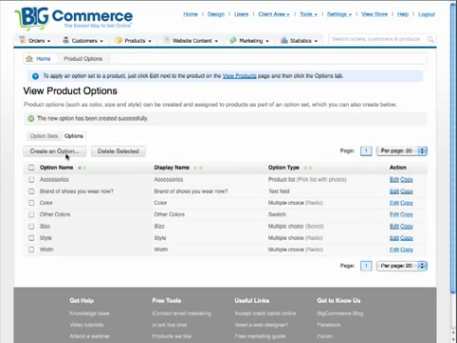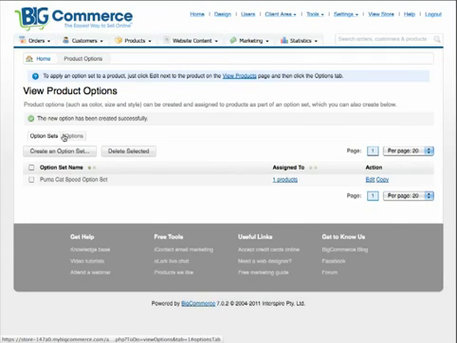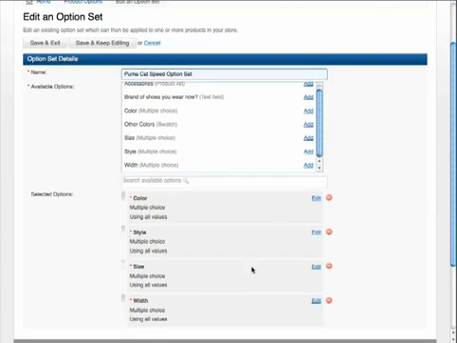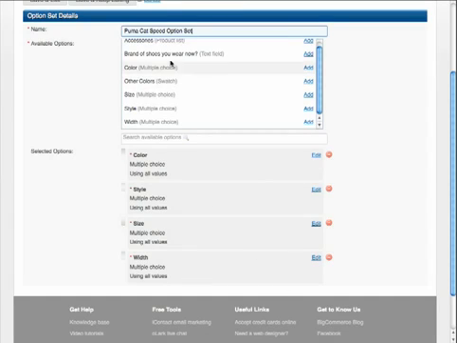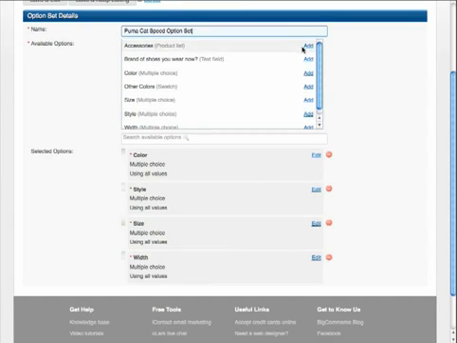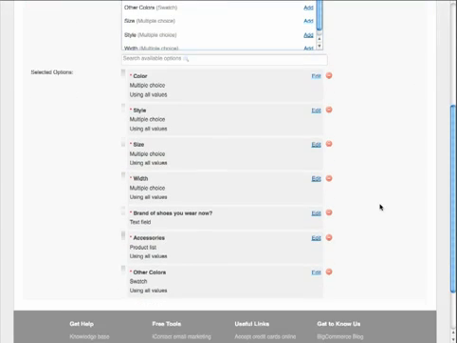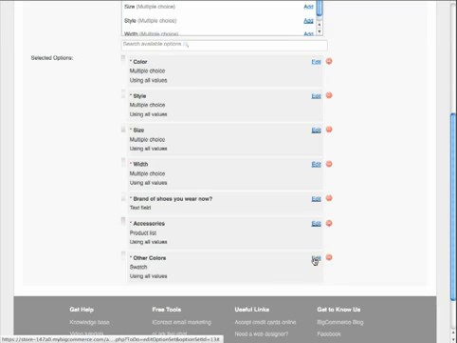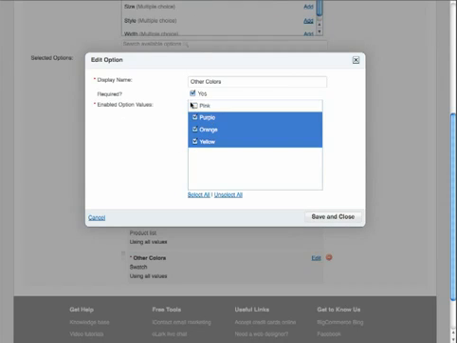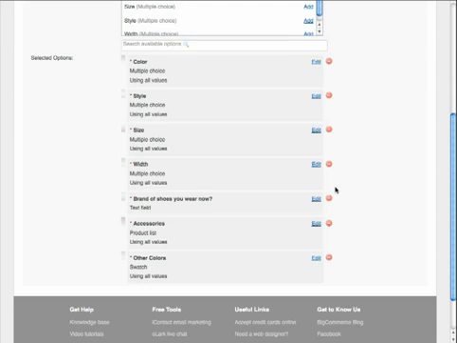And now that we've added additional product options, let's now modify our option set by going in and editing the Puma Cat Speed option set. So we have our main options. I'm going to start adding all of these additional options. I've got those added in here. Again, if I wanted to only show yellow, orange, and purple, I could unselect pink, click Save, and it would no longer appear on the product page. I'm going to keep it selected for this example. Save and exit your option set.